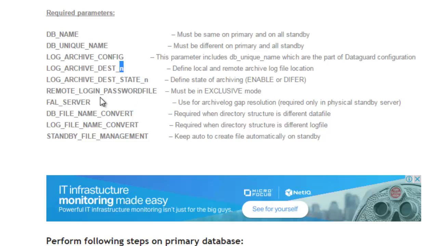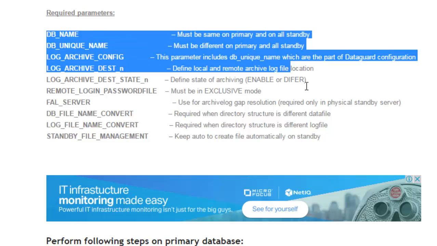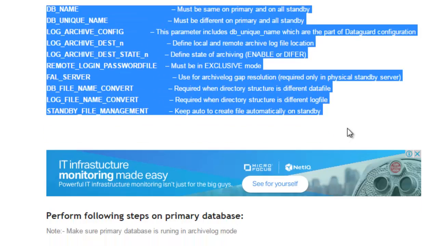Enable and defer. Remote login password file must be in exclusive mode, and fal server, used for archive log gap resolution, is required only on the physical standby server. db file name convert is required when the directory structure is different for data files, and log file name convert is required when the directory structure is different for log files. Standby file management is set to auto to create files automatically on the standby machine. So these are all the required parameters for the Oracle Data Guard configuration.